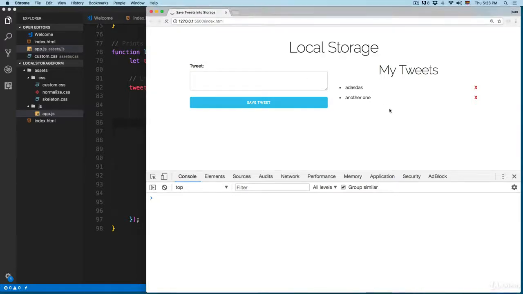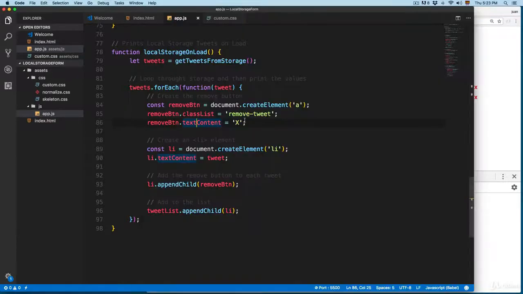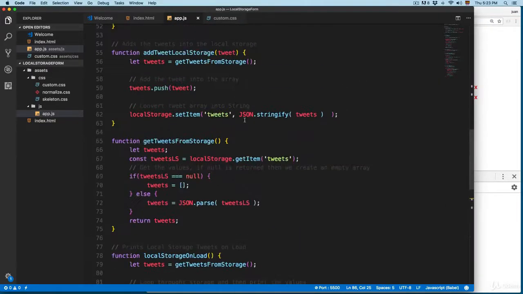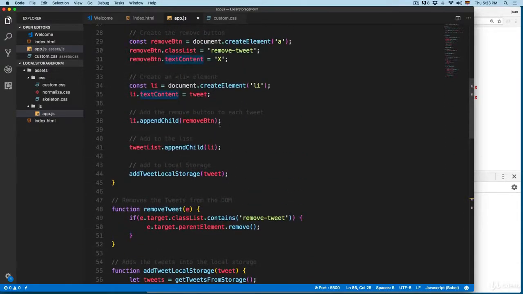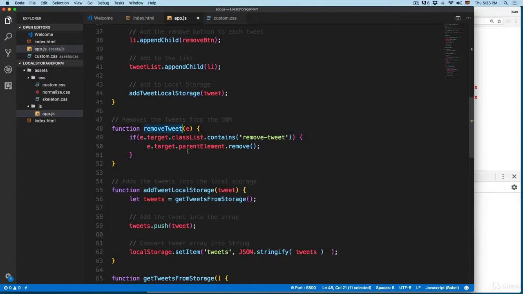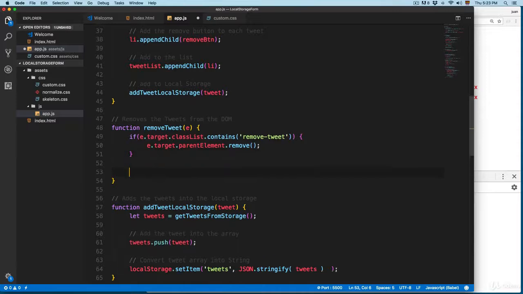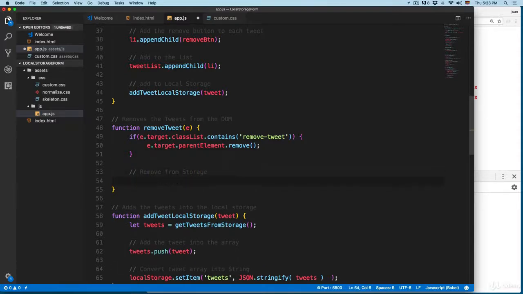So now we're reading the tweets from the local storage. The problem that we're facing now is that every time we remove this and we reload, they are going to reappear. So let's write a function that is going to remove also the tweets from the storage. So let's open the code, and right here we have this remove tweet. After we call this remove tweet, I'm going to call a function that is called remove from storage. And we're going to add a function called remove tweet local storage.